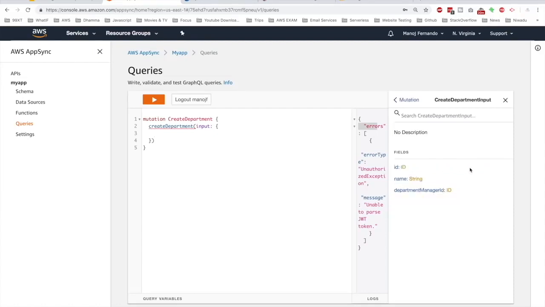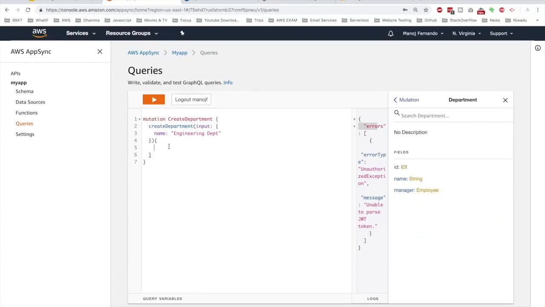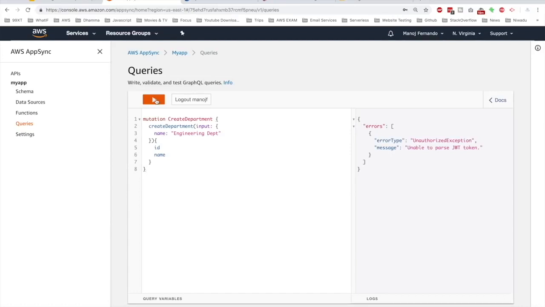Just click that, should see what are the required fields, and I should give the name, and let's call it engineering department. And department manager ID, since I don't have a user created or the employee created, I can't give it yet. So let's leave it blank, and later on we'll update the department. And the create department's output is department. So in the department, I can just print out the ID and the name. Right. So now let's run this mutation. Click this button. There you go.